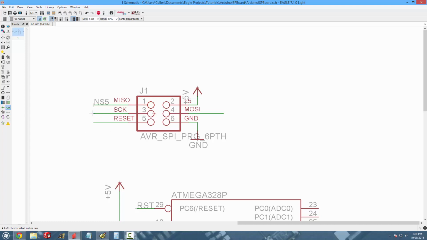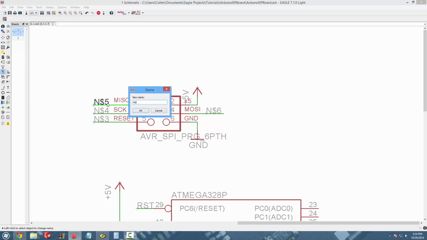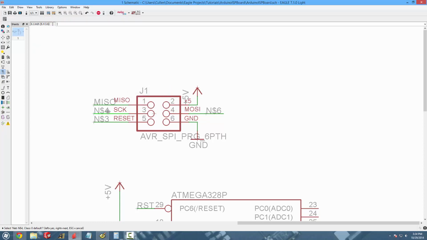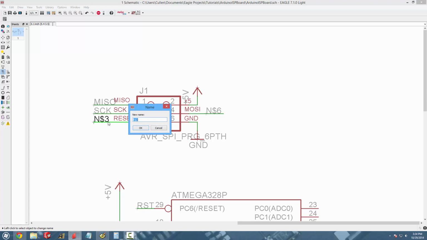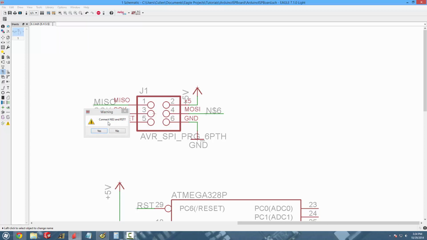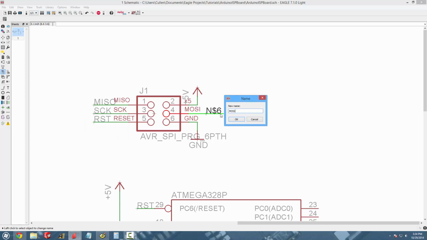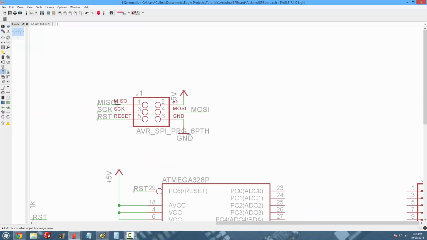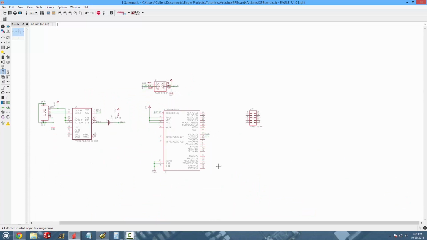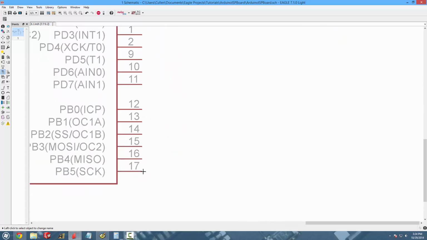More labels. Name tool. It's going to be MISO. This is S clock or serial clock. This is going to be reset. And this is going to be MOSI, or master out slave in. This is master in slave out, by the way. And that's going to connect to these pins right here. Just like it looks. So simple, right? I know. Makes too much sense.